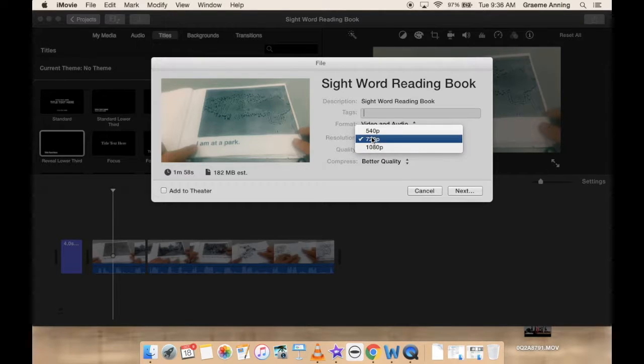Resolution, it can go up to 1080, but then that increases how much space it takes up on your computer, which isn't such a big deal, but the higher the resolution, the more space it takes on your computer, the longer it takes to upload to YouTube. So I'm just going to keep it at 720. I don't think anybody's going to watch this on a full screen TV anyways, probably just on their phone or maybe their laptop at best, and 720 is just fine for that. So I'm going to click Next.